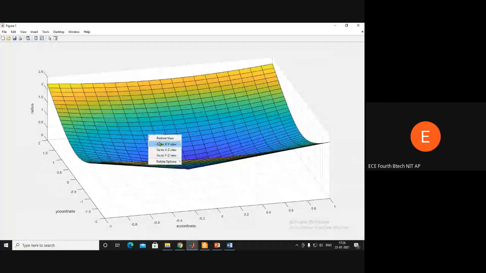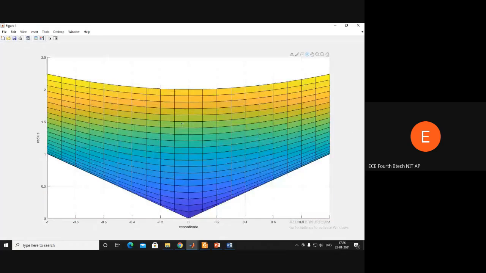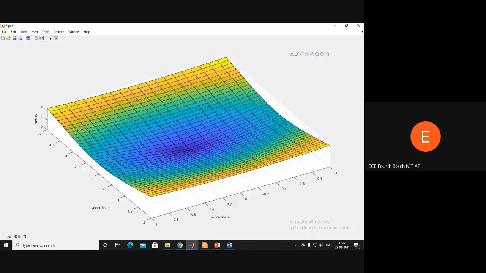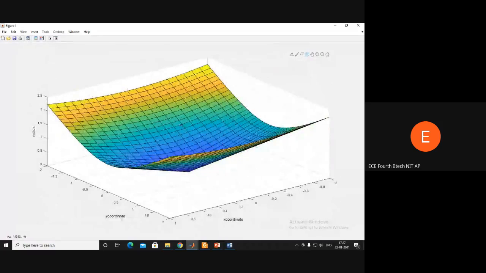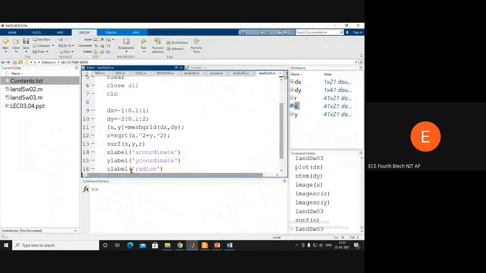Okay, let me check the xy view, xz view and yz view. So how to get the negative terms over here? Because the square root will be giving both the positive and negative terms, right? As square root of x square plus y square, you are going to have plus or minus, right? So how to make that happen now?